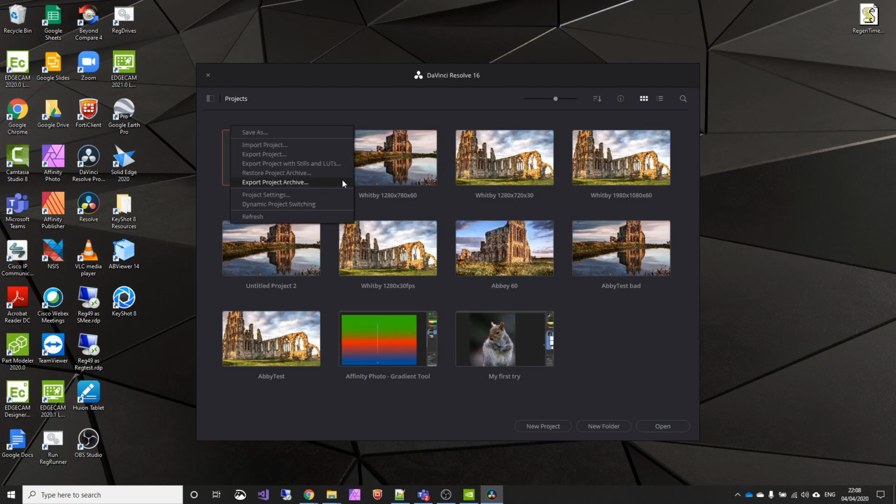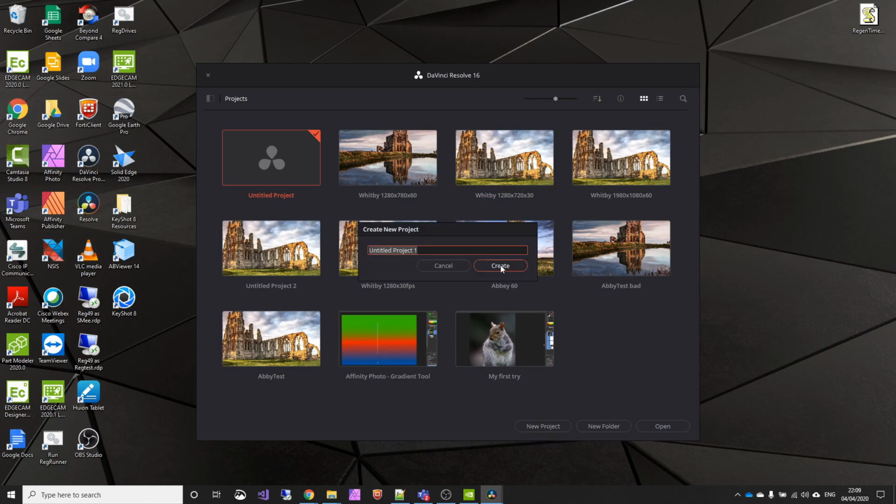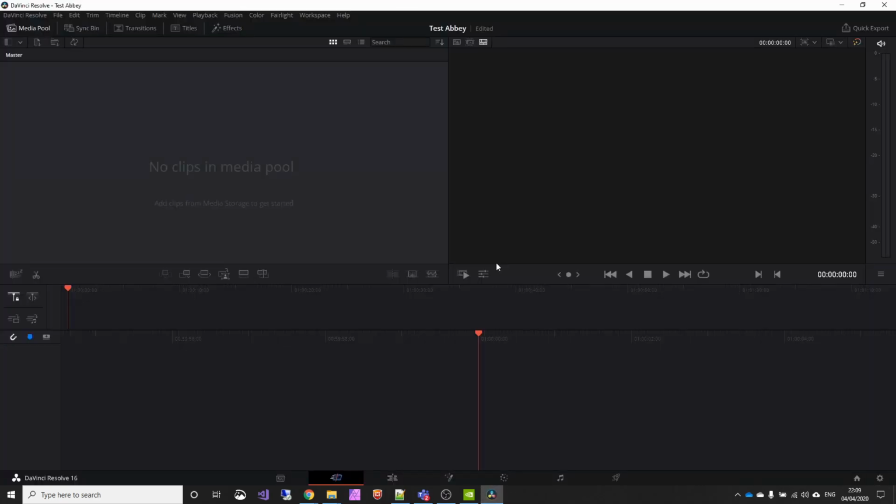This is the opening page with your projects. You can either click for an untitled project and just start a new one, or click new project down here. So we'll just click new project. I'll give it a name and we'll just call it Test Abbey. You'll see why in a moment. And create. It will start up the main program.